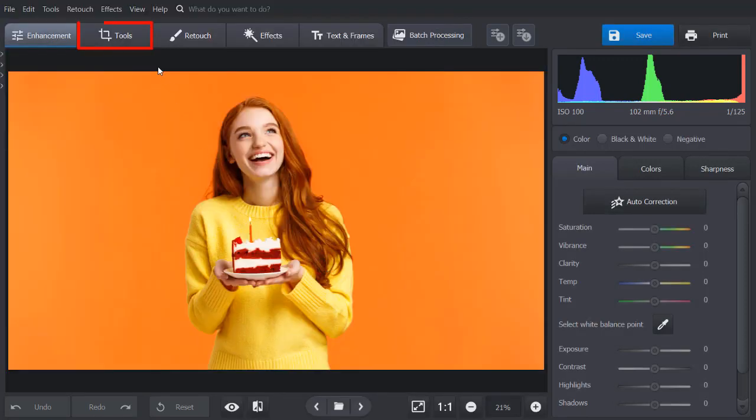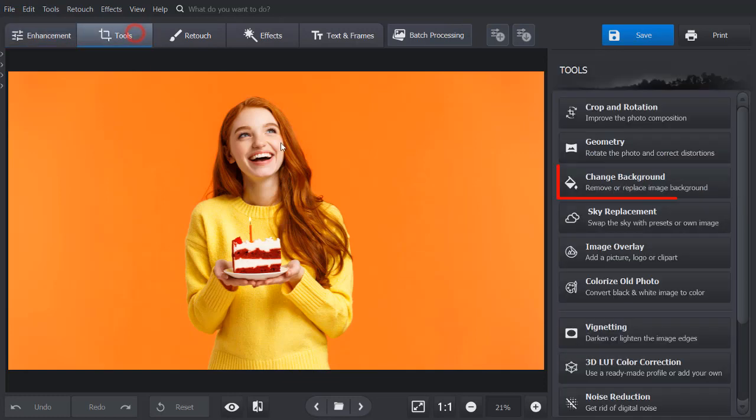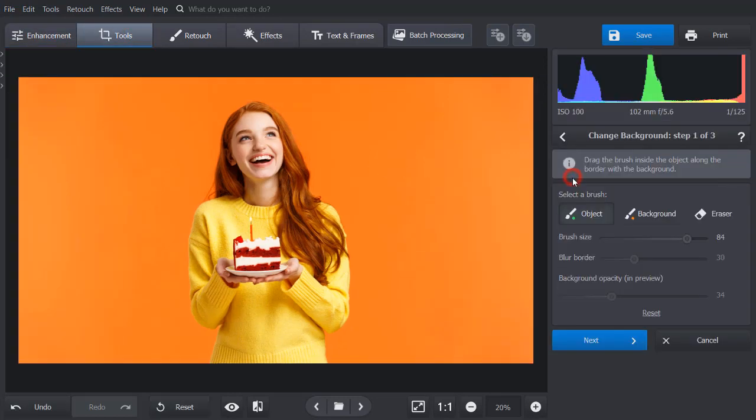Then, go to the Tools tab and pick the Change Background tool. Highlight the object in your image with the green object brush. Make a few strokes with the red background brush over the backdrop to remove it. The program will then mask the backdrop automatically.